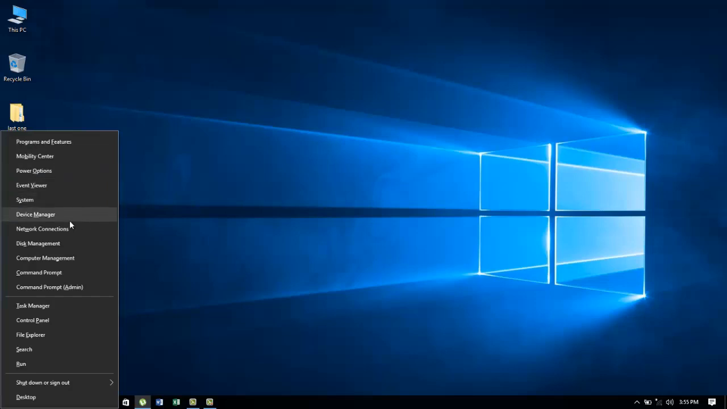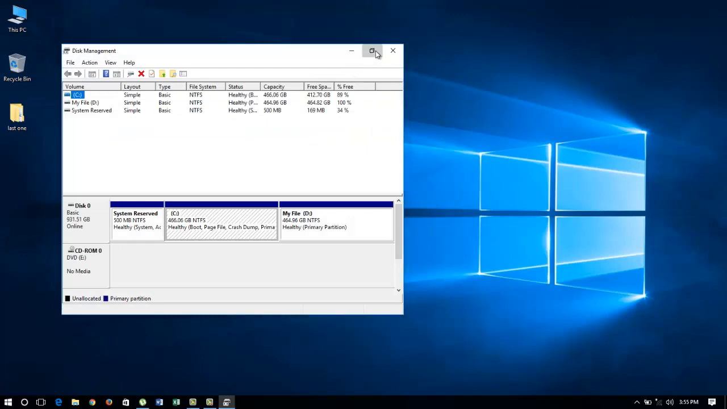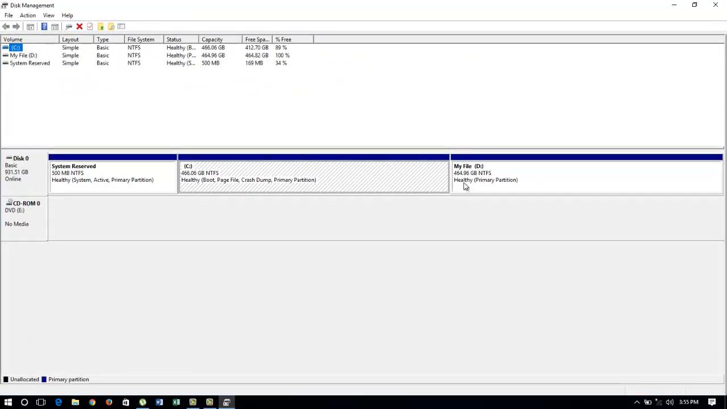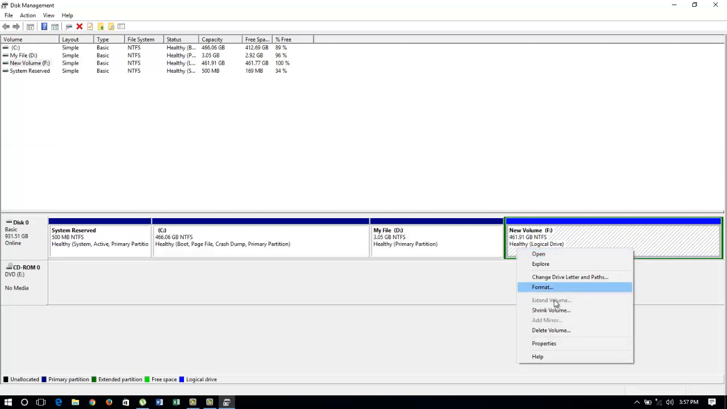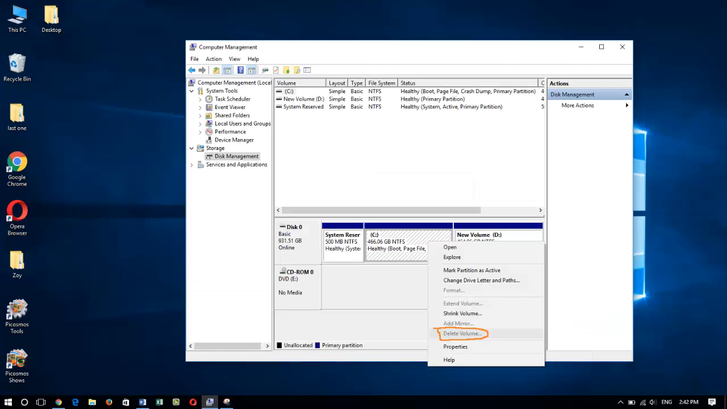To delete a volume, open the Disk Management console. Right-click on the volume you intend to delete. Select Delete Volume. Click Yes in the pop-up message and the volume will be deleted. This process seems very easy, but sometimes you will find the option Delete Volume is grayed out. Why? In order to be able to delete a volume, make sure you check whether you are going to delete a volume that contains the system or not, because Disk Management does not allow you to delete the system.